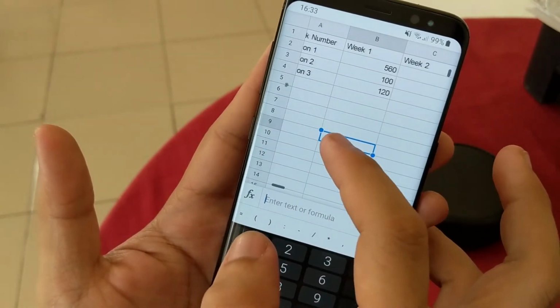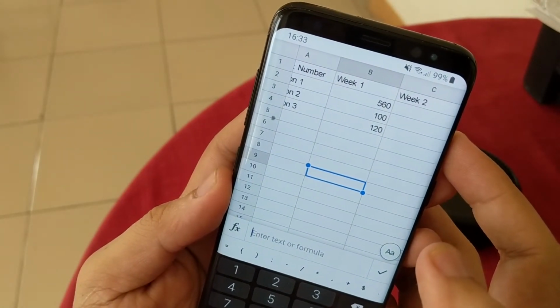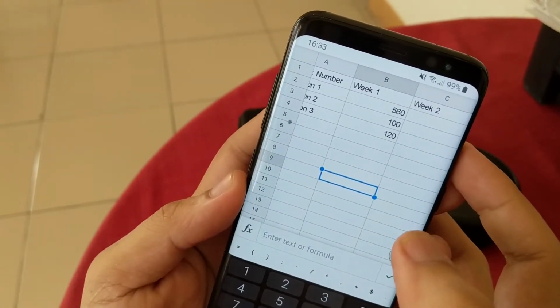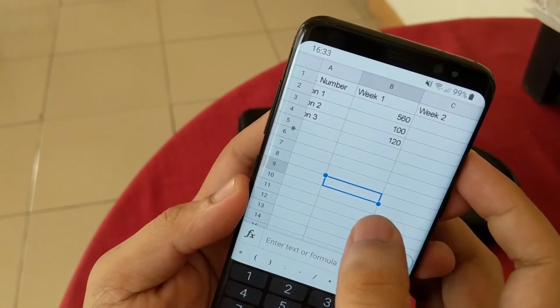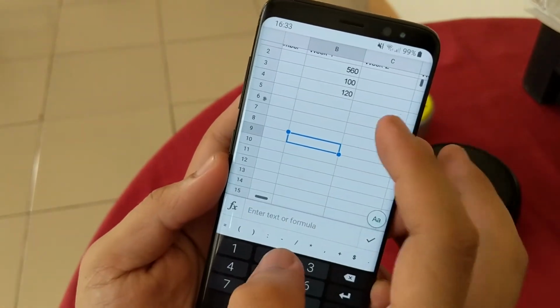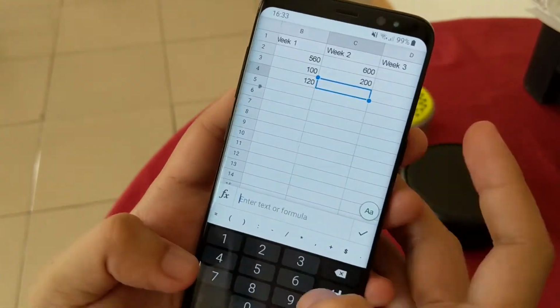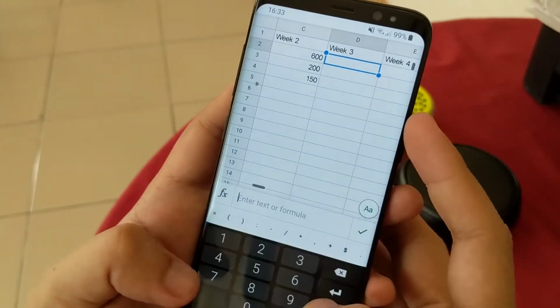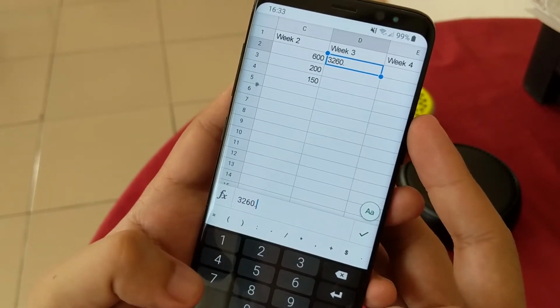So the numbers are already aligned to the right. It will be detected by Google Sheets. If it's text, it will be aligned left. If it's a number, it will be aligned right. So that's how you do it. You can also use a decimal.